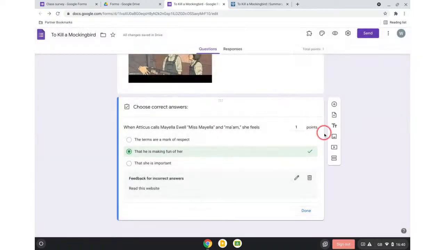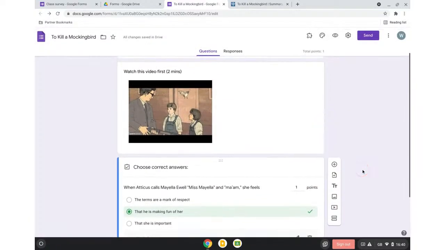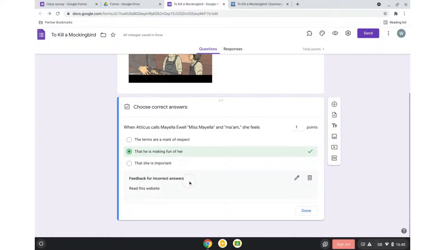So we've now made a lovely self-marking quiz. So I don't need to put all the other questions in if I don't want to, but I'll just add one more question just to show you a different question type.